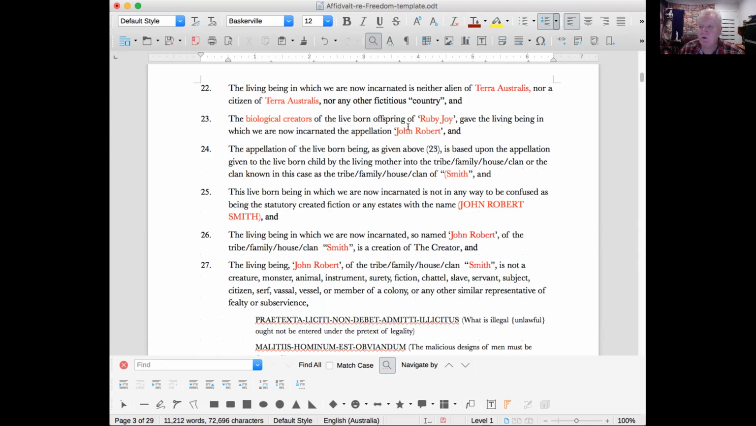This is your first two names. It's already been changed. We don't have to go through it. I'm just explaining. The appellation of the live-born being, as given above in 23, is based upon the appellation given to the live-born child by the living mother into the tribe, family, house, clan, or the clan known in this case as, now, just take out that bracket, Smith.